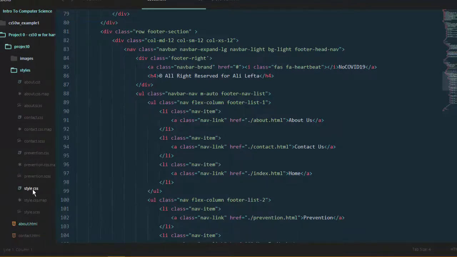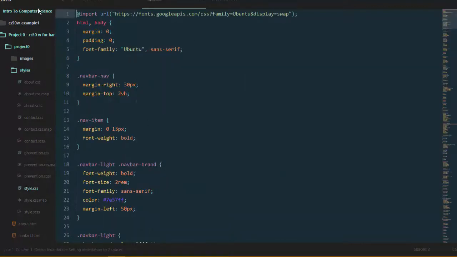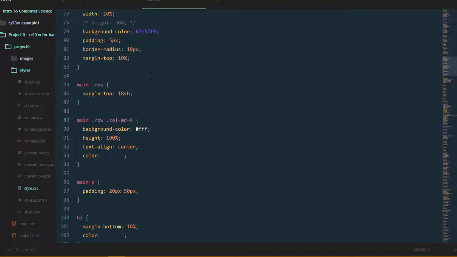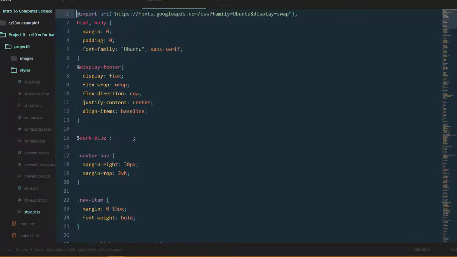These are the style sheets. Google Fonts. This is the Sass file.